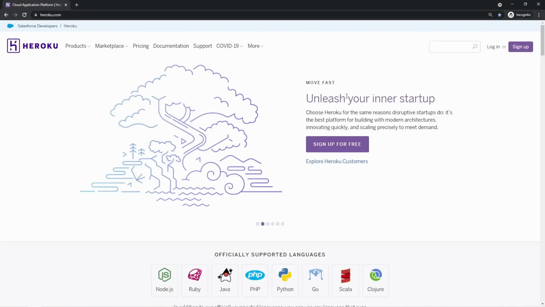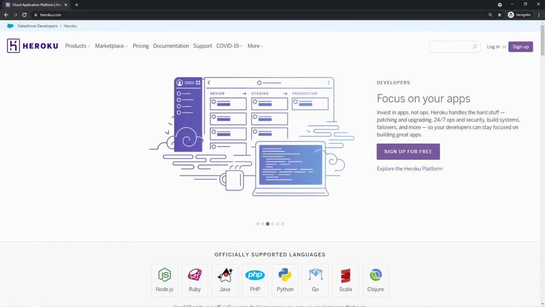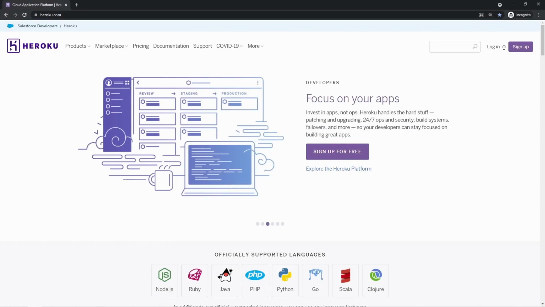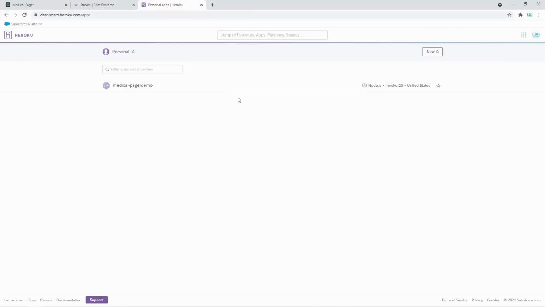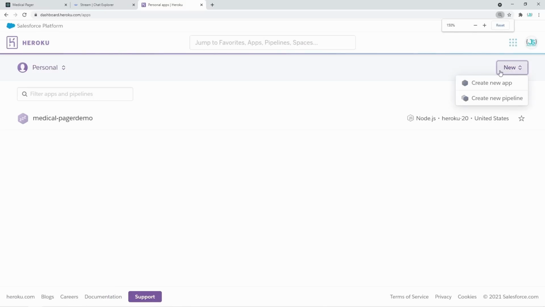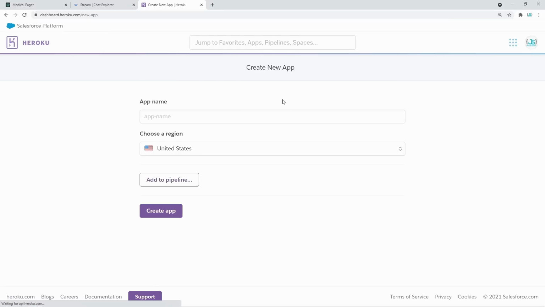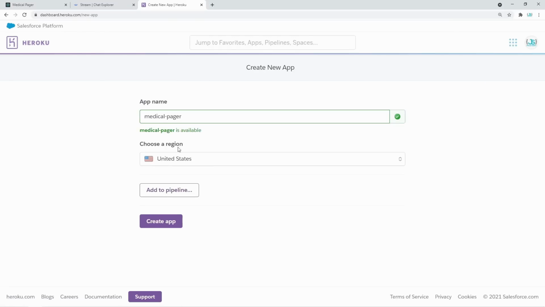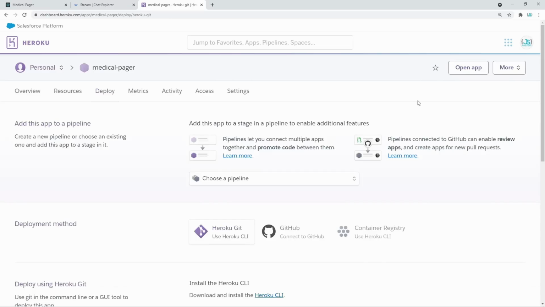Let's first deploy the backend of our project to Heroku. You can head to heroku.com and then log in or sign up if you don't have an account already. When you sign up, you'll be greeted with a page that looks like this. In here, on the top right, you'll be able to click New to create a new app. I'm going to type medical-pager, and I'm going to choose my region as Europe. Finally, you can click Create App.